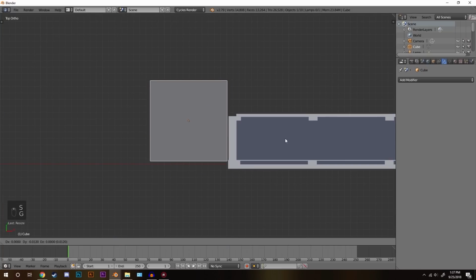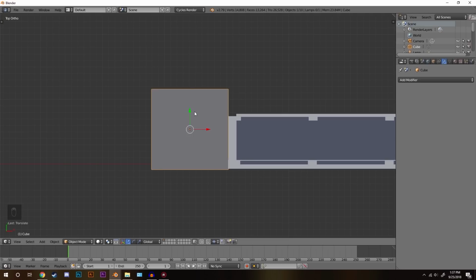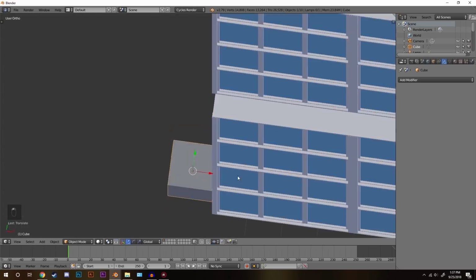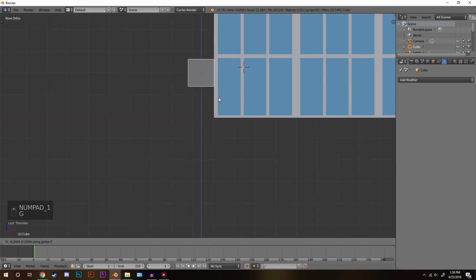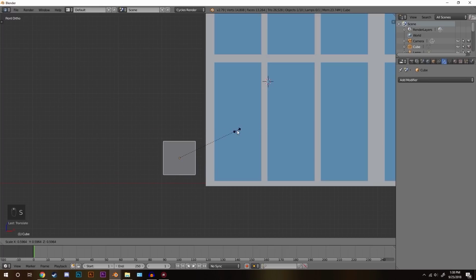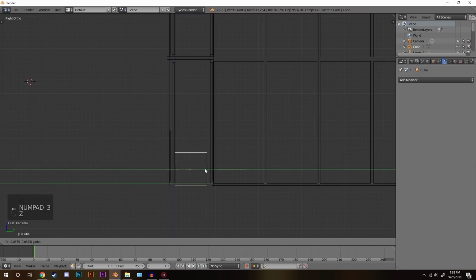I'll scale it down a little bit and place it right here. We can have this a little forward as well, so it gives it some depth. Then go into front view and drag this down to the bottom. It is a little bit big, so I'm going to scale it down even more. Place it right here, side view, and drag it in front.